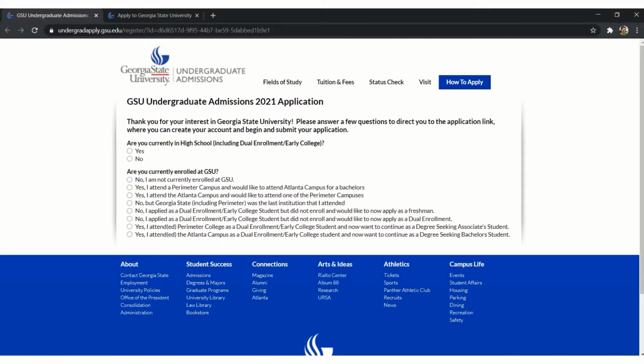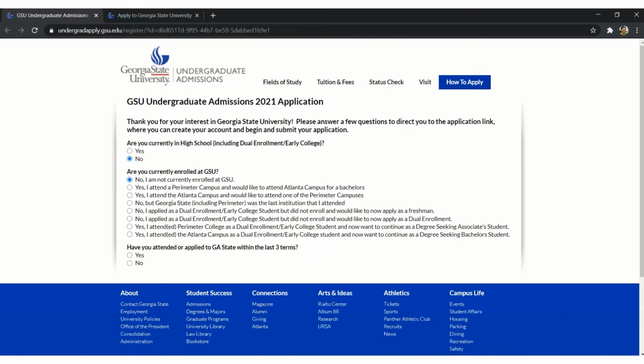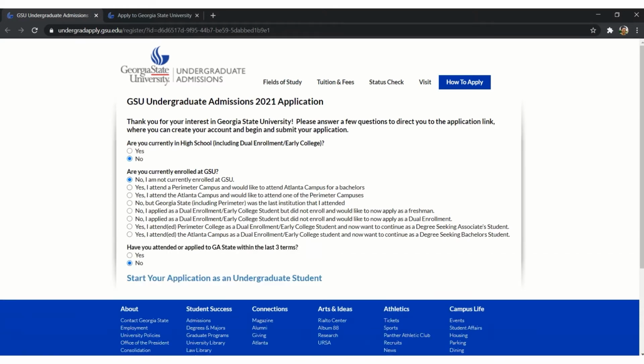Congratulations! You have made it to the Georgia State University Undergraduate Admissions Slate application page. To begin, you will be prompted with a couple of questions. Answer each question according to your academic history. Once you have answered both questions, a third question will generate. Answer accordingly.